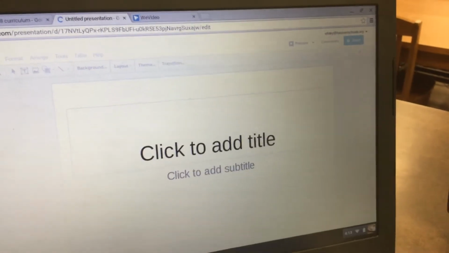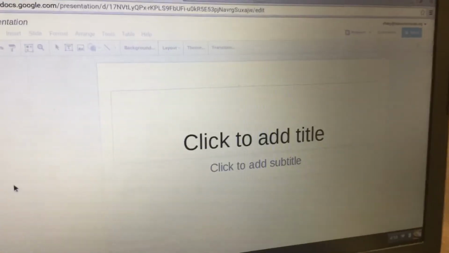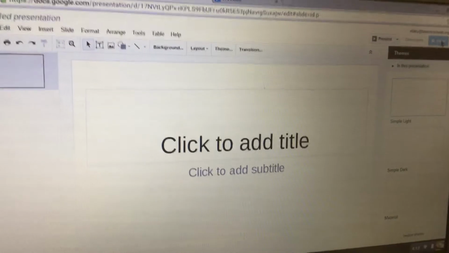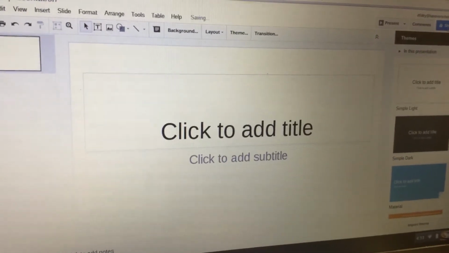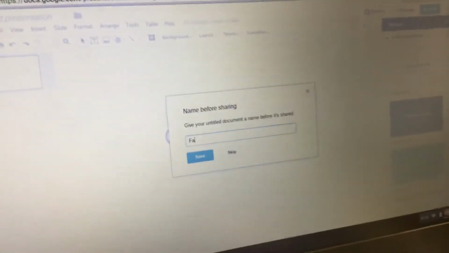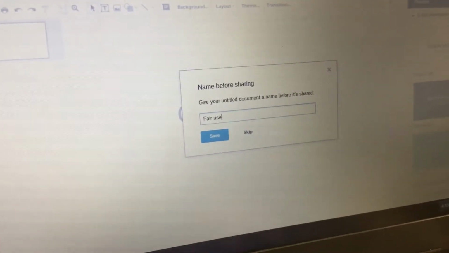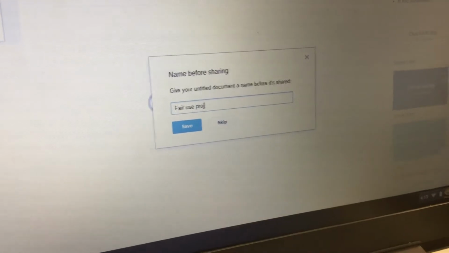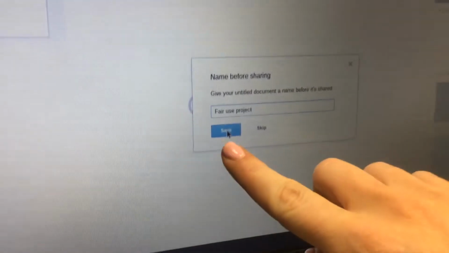From here, what you're going to do is share it with your partner. So you'll click on share in the top right corner. And then it's going to make you give your presentation a name. So I'm just going to title mine Fair Use Project. And then from here, you're going to go ahead and click on Save.